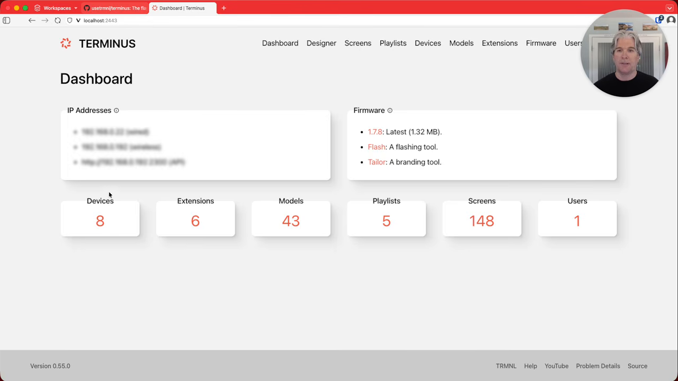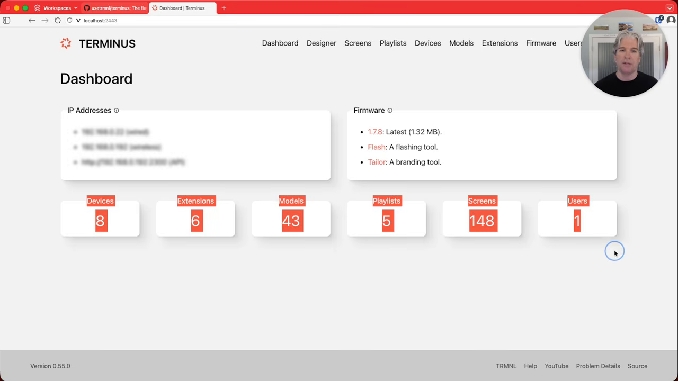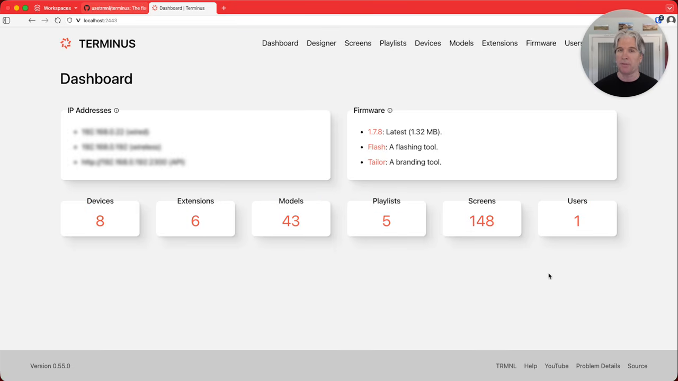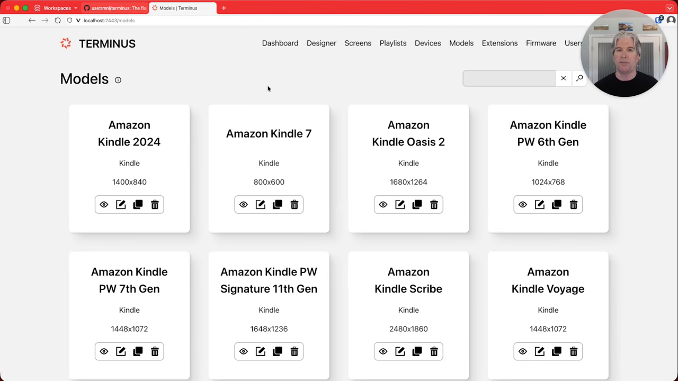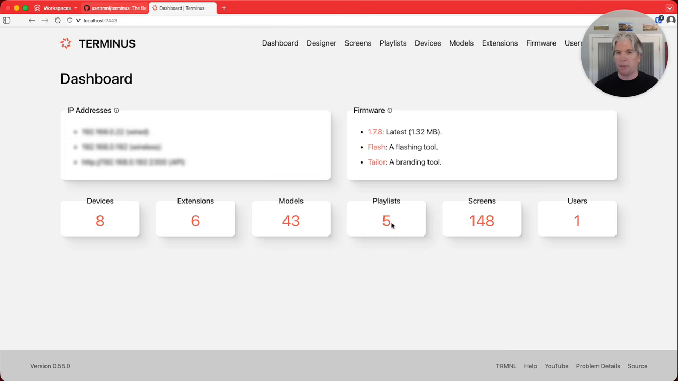First off, I wanted to show you that the dashboard got updated. It's just a small UI update, but you'll see that there's statistical information about the various records that you have within the system. You can click on these, like if you just want to jump to models, or jump to playlists and so forth, that's all available to you. It's really just statistical information, but it tightens up and cleans up the dashboard for you.